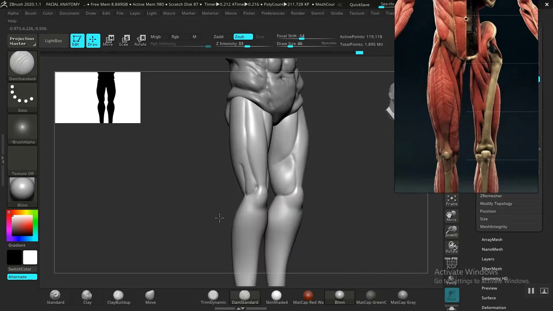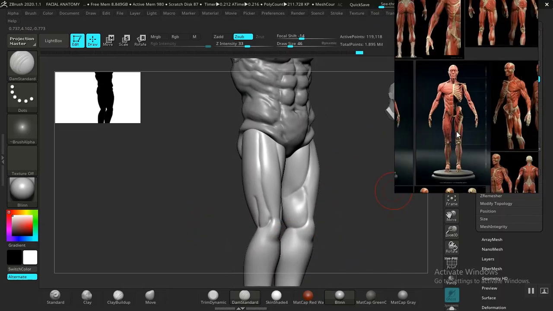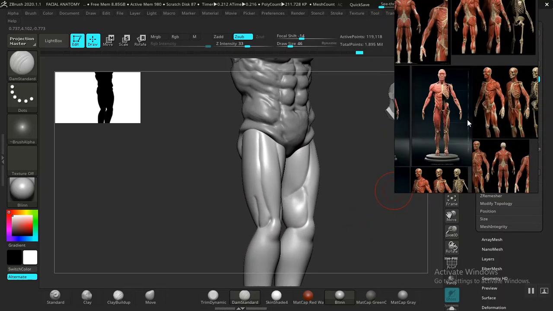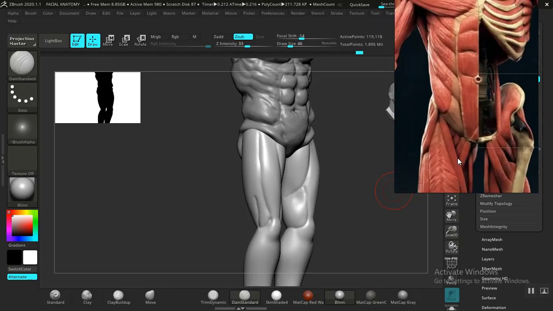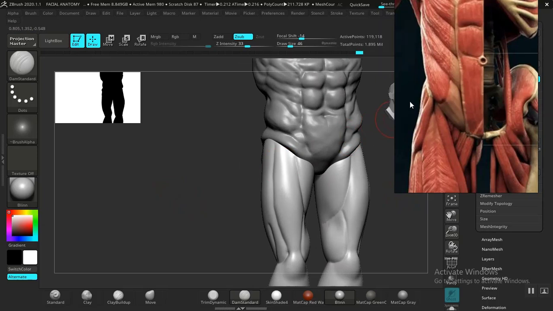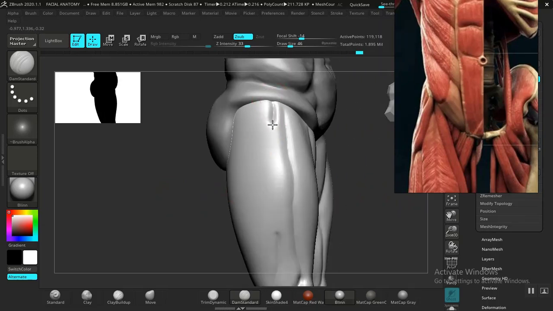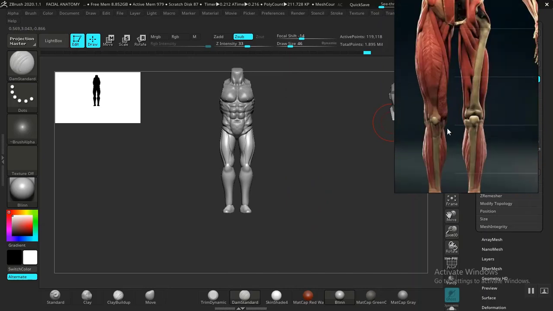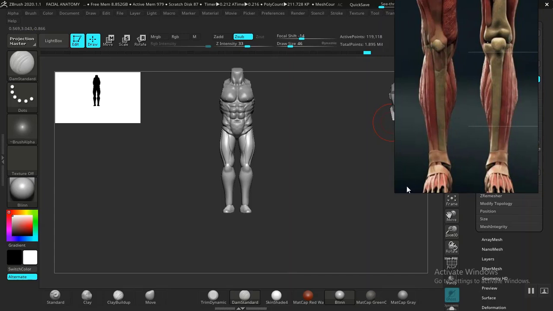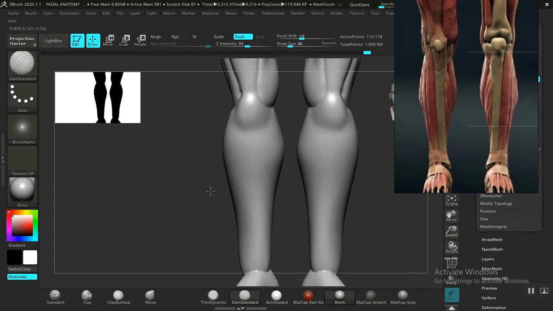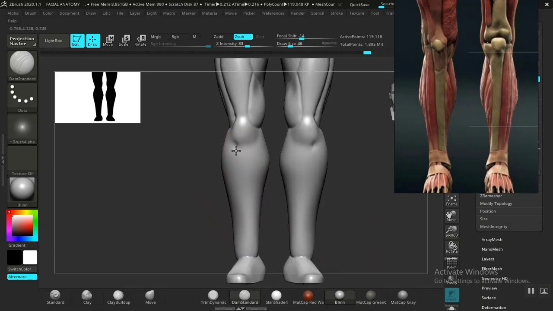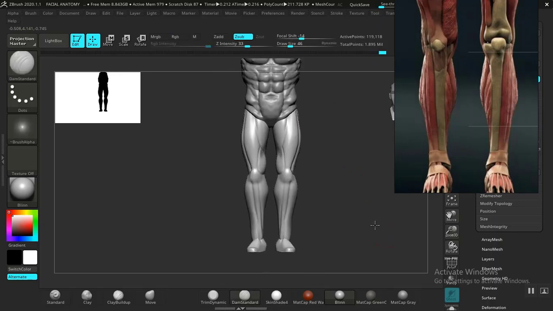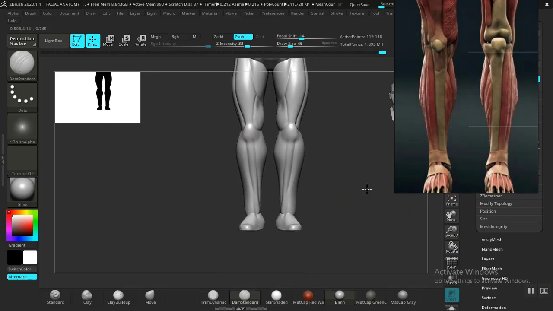So let's look for, I think, the back angle for this. Okay, before we do that, we have this machine here, like so. You can see how this bone comes all the way slanted to the side. So let's now carve out something for where that bony structure should be. With the Dam Standard brush, have something that goes across like so, all the way to the ankle. Something like so. So I'll just leave that as it is.